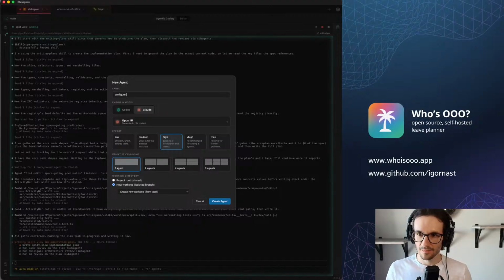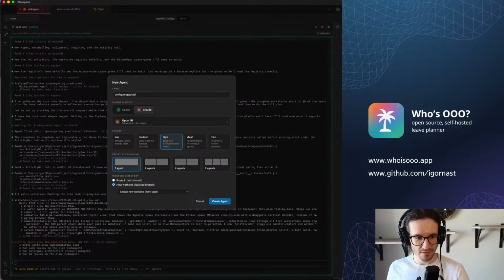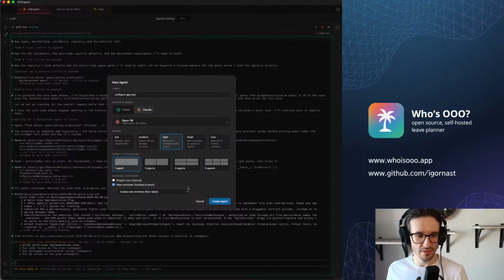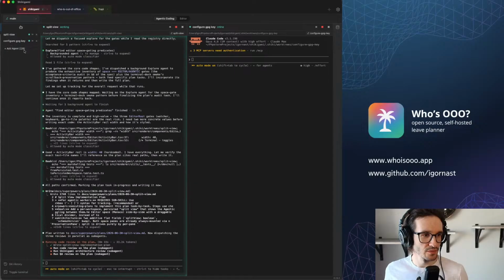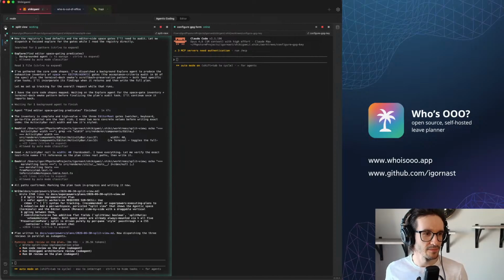So a new agent, configure GPG key. This is the form where we can define an agent. You already know that, but there is also a label. You can rename it later if the scope of the session changes. You can go to the left sidebar, double click on the label with the name, and then you can rename it. Like this, for example, it's going to be renamed in both places.